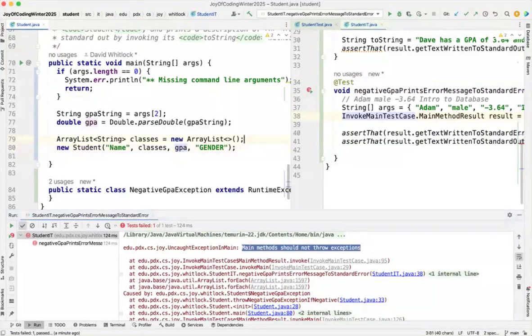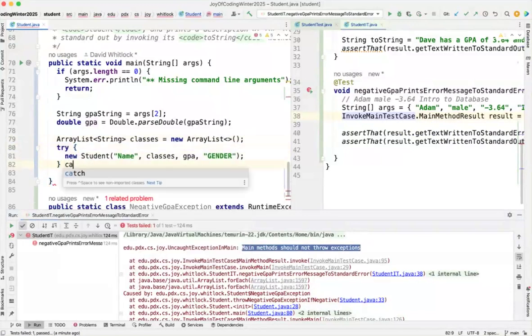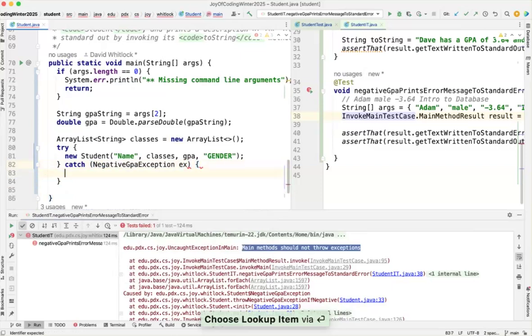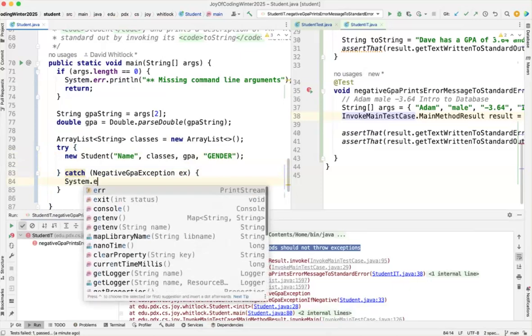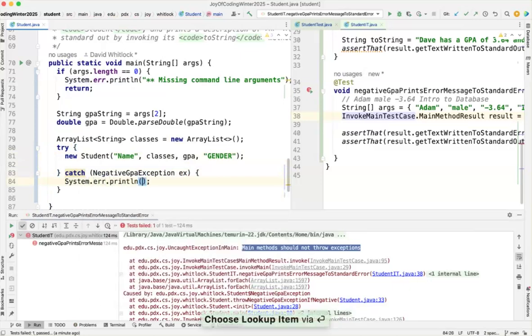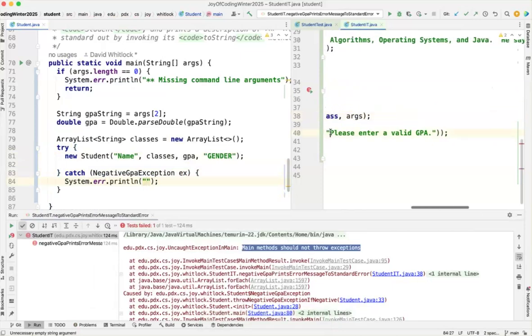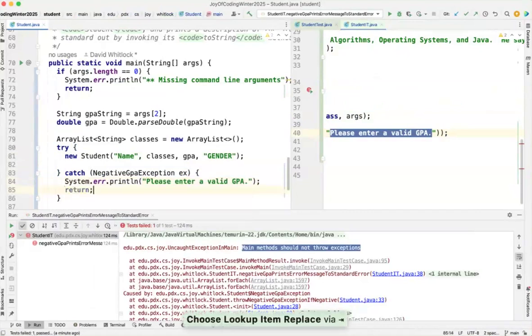And we do that right here. So we'll say the following. We put our call to the student constructor in a try catch block, and we'll catch a negative GPA exception. And in this case, what we want to do is print an error message. And what was that error message? Please enter a valid GPA. I'm just going to copy that over here. And we're going to return from our main.